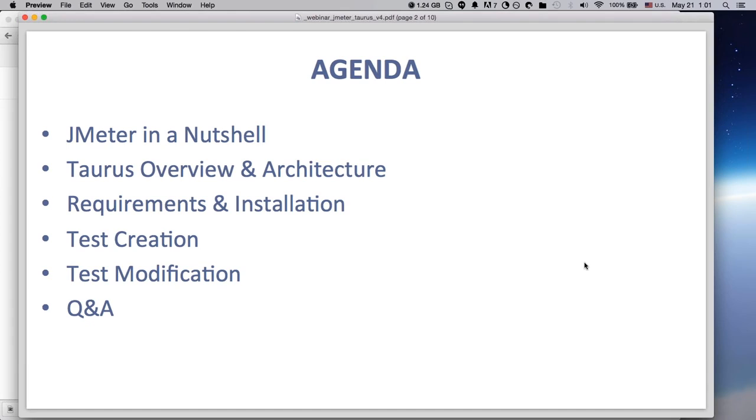So what we'll be covering today. I'm going to start a little with JMeter in a nutshell, while the main focus of today's webinar is Taurus and what you can do with Taurus. It's important to understand a little about JMeter just so we understand the perspective of how Taurus controls JMeter and how the two are working together.